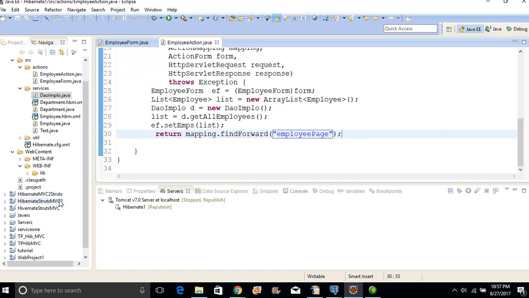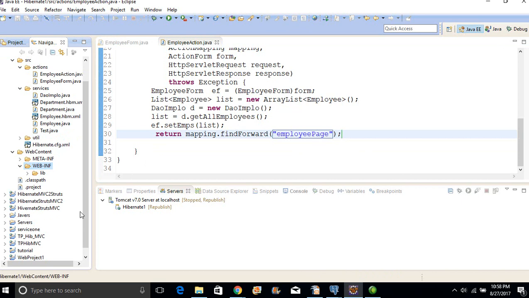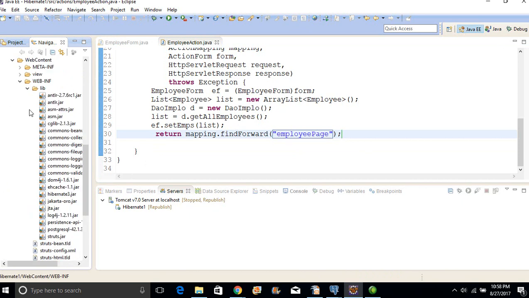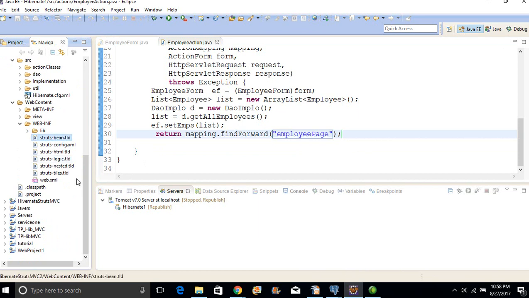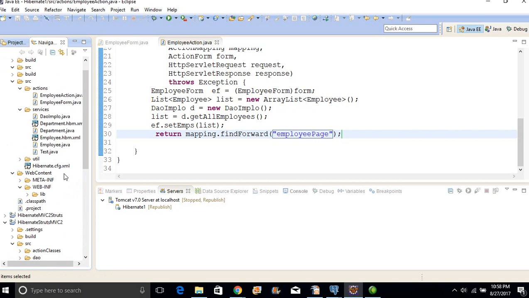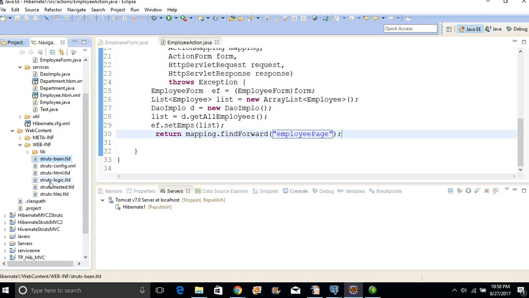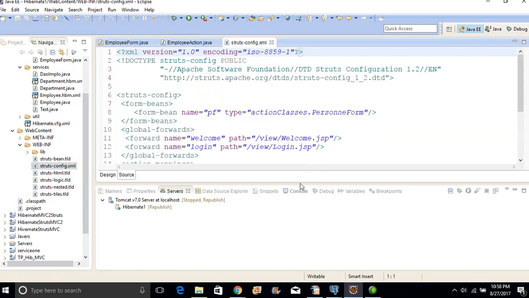And now let me get my TLD libraries that I have to put in WebEnv with struts.config.xml. I already have them, so I'm just going to copy them. So here they are. Copy them here in WebEnv. So I will need the Struts bean, the configuration, an HTML library, and a logic library. So first of all, let me configure my struts config XML file.